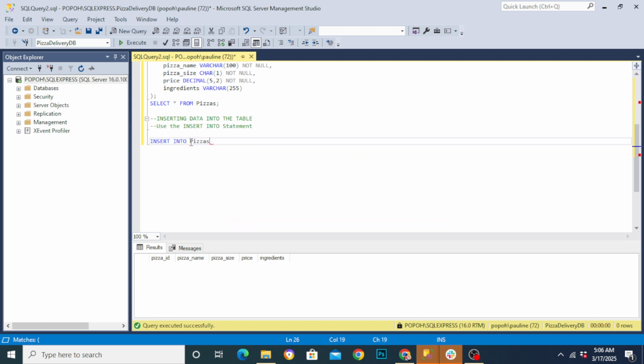Then inside our pizza table, we'll write the pizza name, the pizza size, the price, and ingredients. Don't worry about the pizza ID. I've already set it to be the primary key, so it will auto increment by itself. So I will add the pizza name. Those are the columns that I will be using. The pizza name, comma.